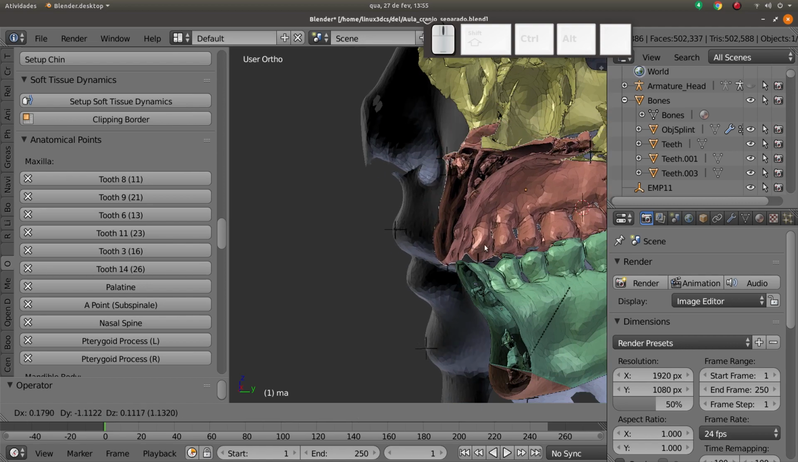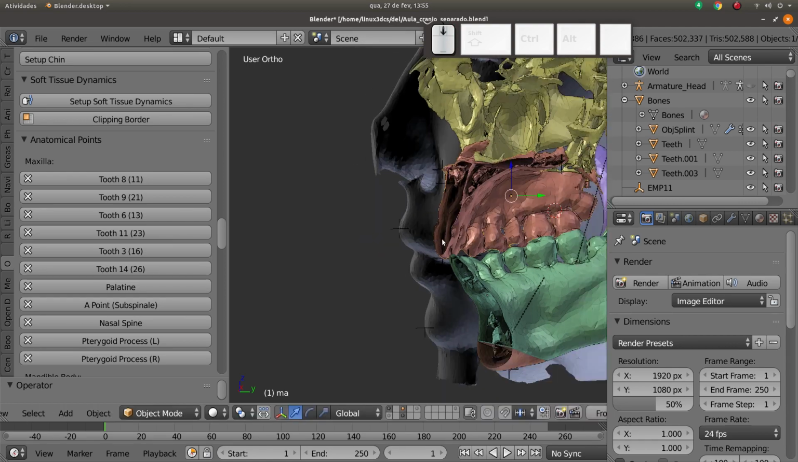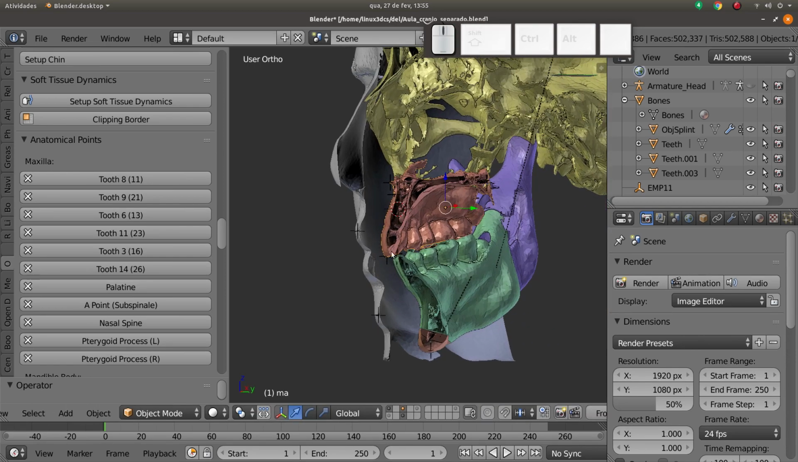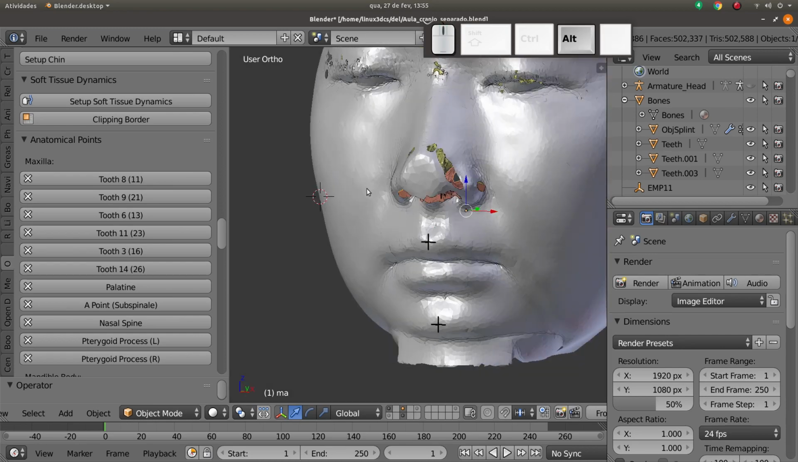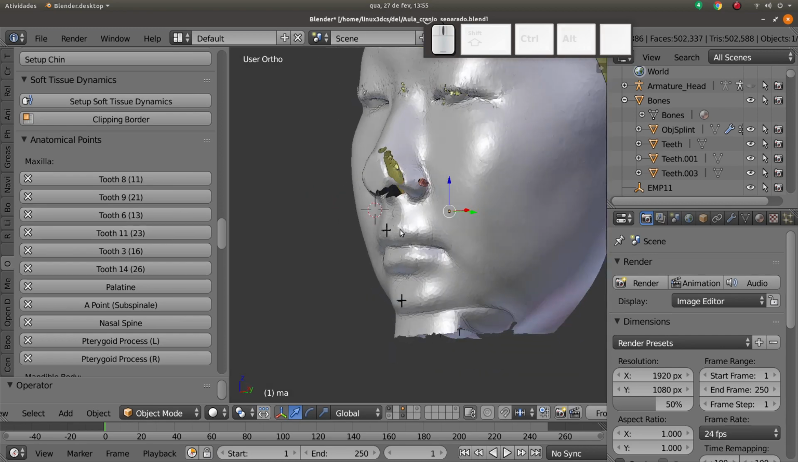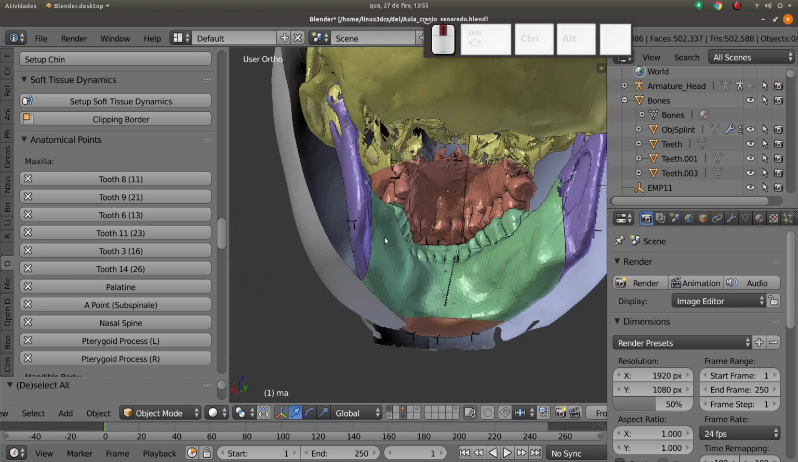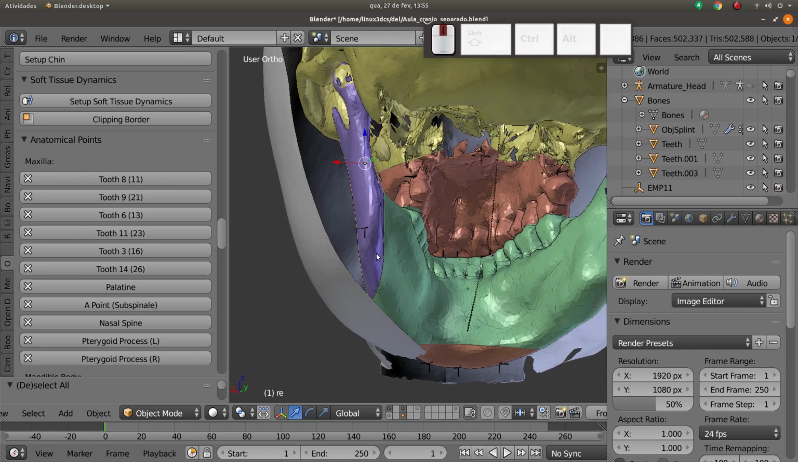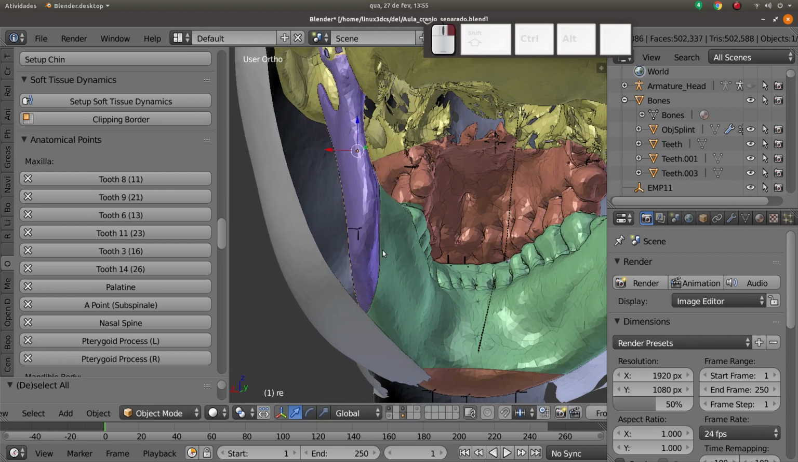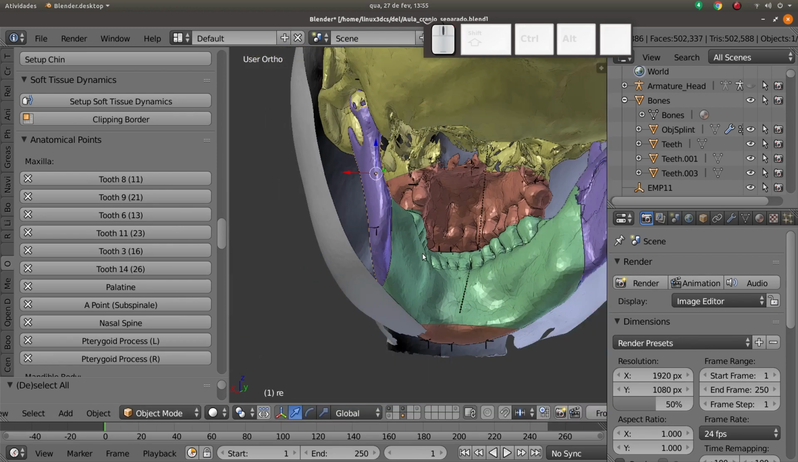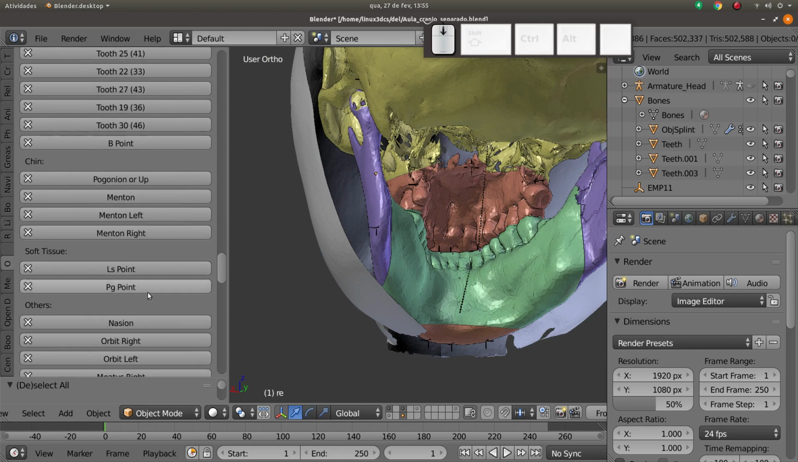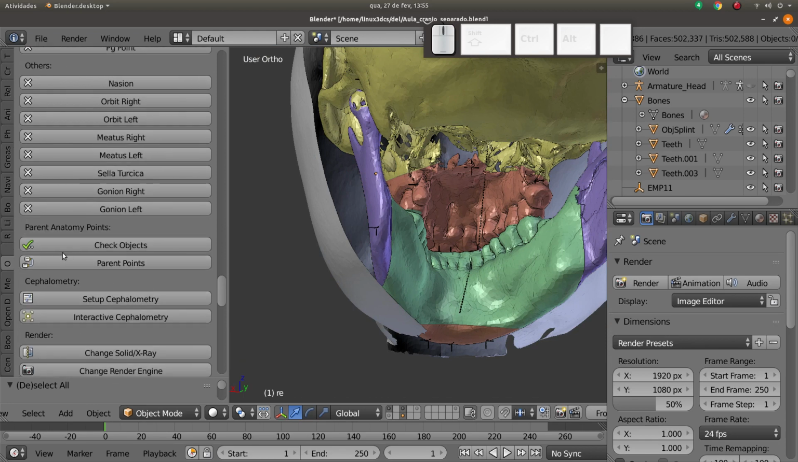So I press G and nothing happens. How can we fix this? Alt B to see all. You can parent all points automatically. Look, if I move, for example, this object, this point keeps here. So I will go down until the parent objects.